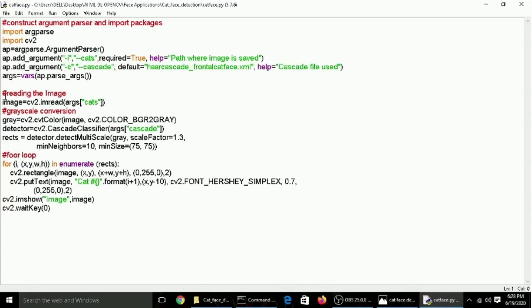So next we will read the image. For reading the image, you might know that cv2.imread is used. But since the image we are passing as an argument, we will write args["cats"]. Now this and this should match. If this is something else and this is something else, you will get an error.